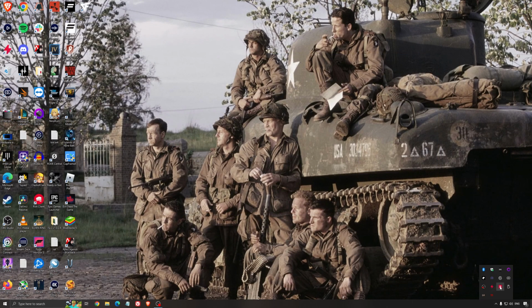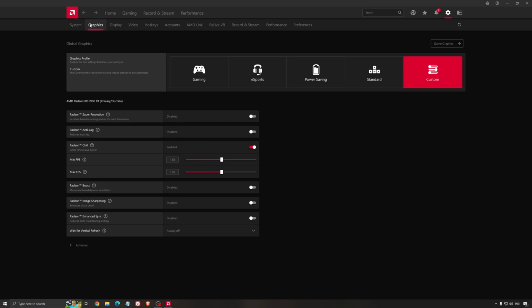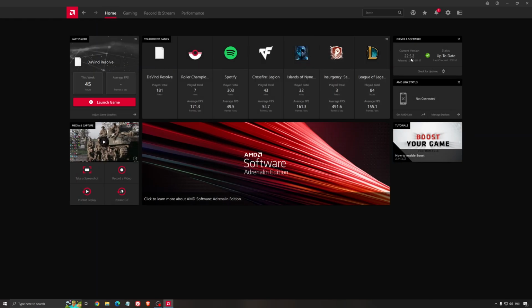Another thing that is really important is your driver. Make sure that you have the latest driver from AMD, NVIDIA, even Intel if you have an iGPU on your processor. So for an example here with AMD, you just click check for update and it's gonna show you if you have the latest one. You can do the same thing with NVIDIA.